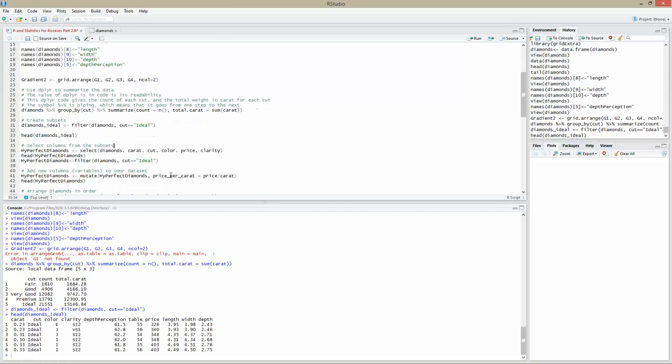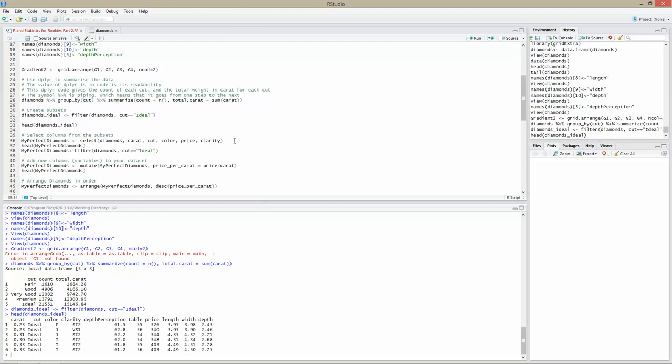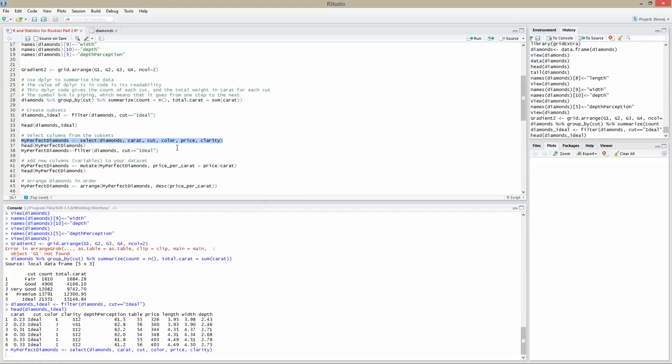So what we want to do is just select some of the columns. We don't need all of them. So what we're going to do here is a small select statement, which you're used to if you're used to SQL Server. Select the diamonds' carat, cut, color, price and clarity. Select these column names from diamond and put them into a dataset called My Perfect Diamonds.